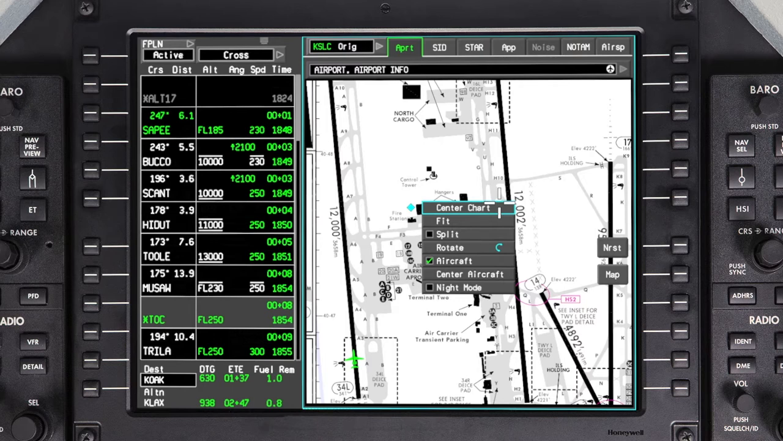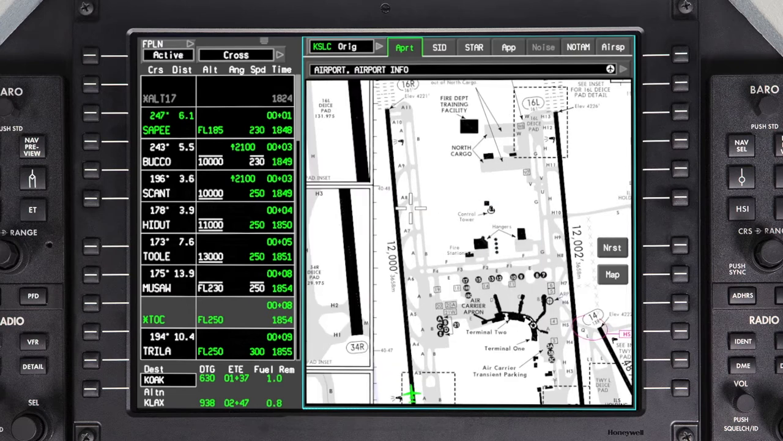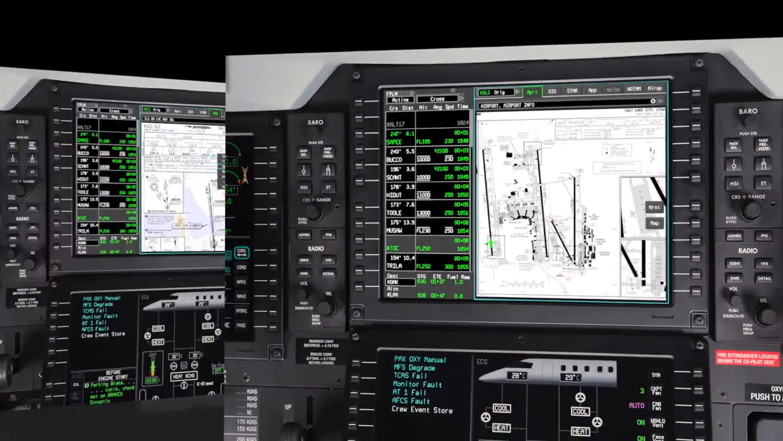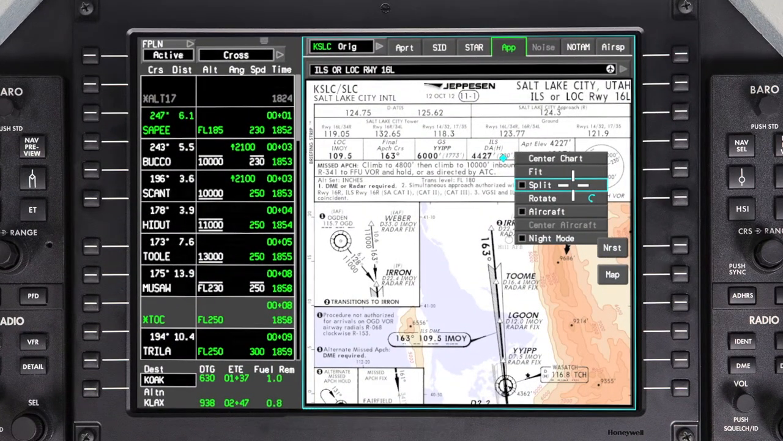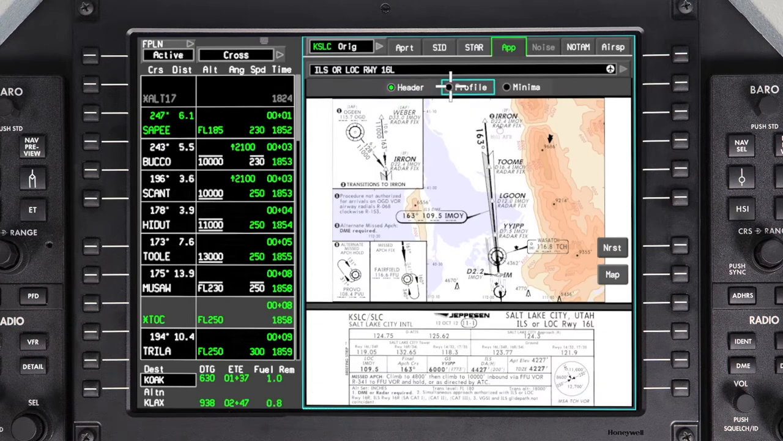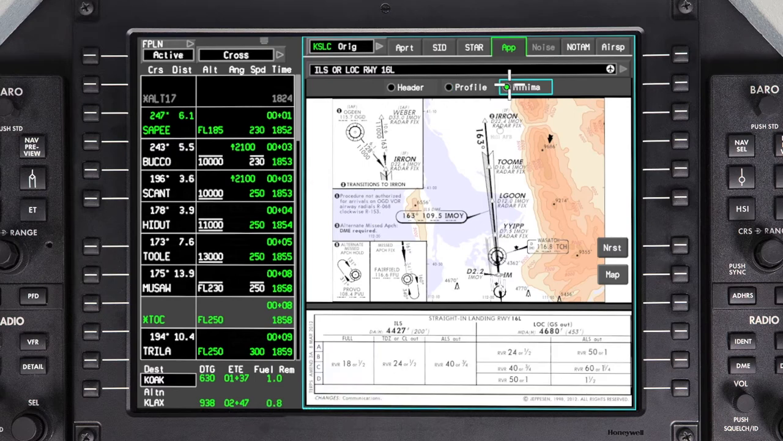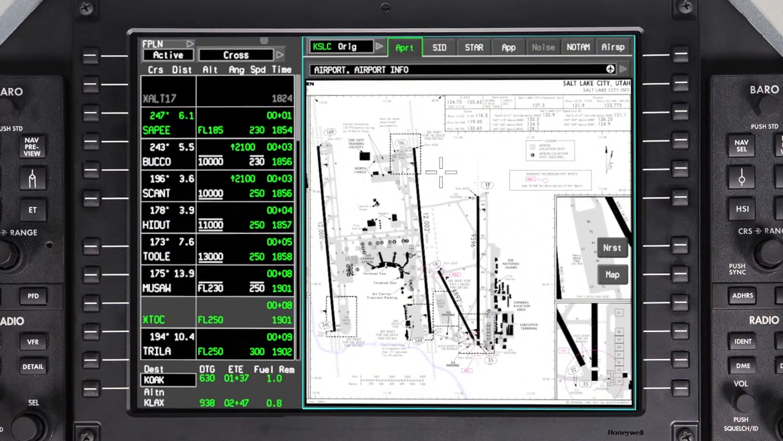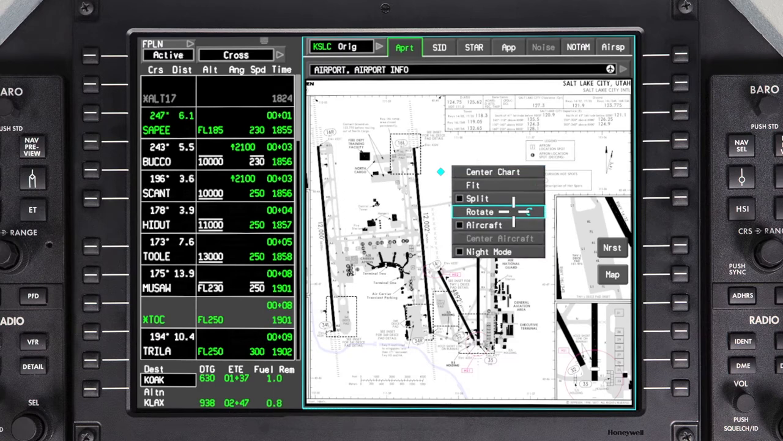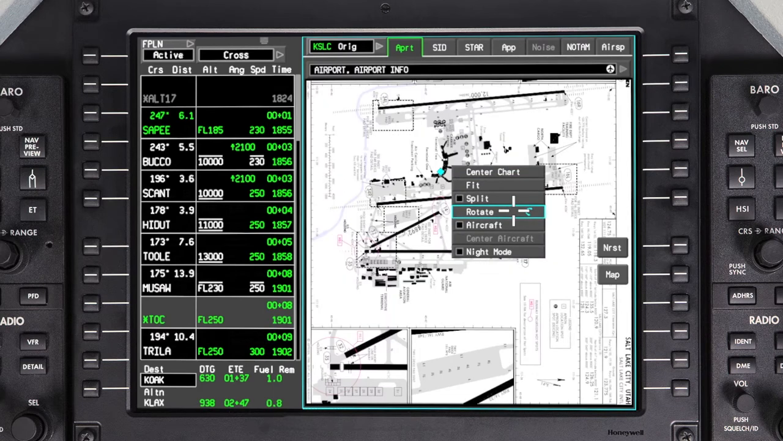To center the chart on a place of interest, click on the chart and select Center Chart. Clicking on Fit will automatically zoom the chart to fit the display. While flying an approach, the Split function can be used to display the plan view of the chart, along with the Header section, Profile view, or Minimums section. To split the view of a chart, click on Split and choose between the Header, profile, or minima views. The chart display can be rotated by placing the cursor on the Rotate selection and turning the dataset knob.